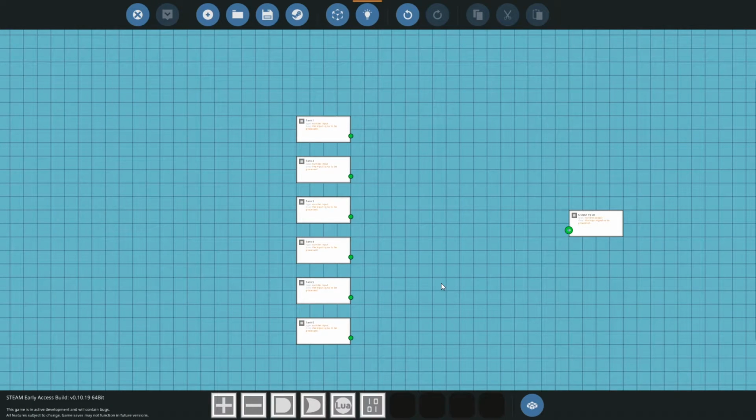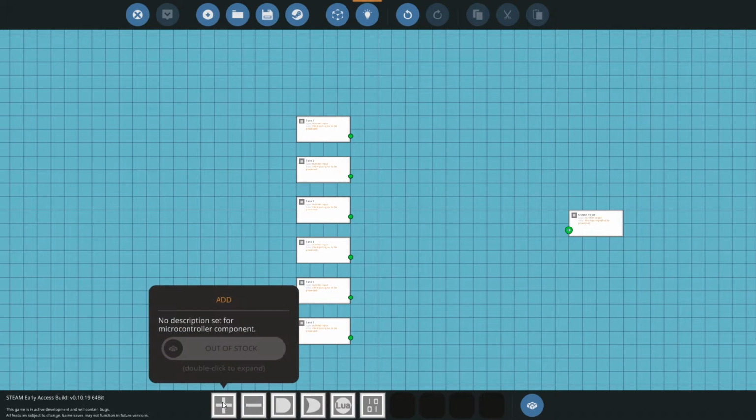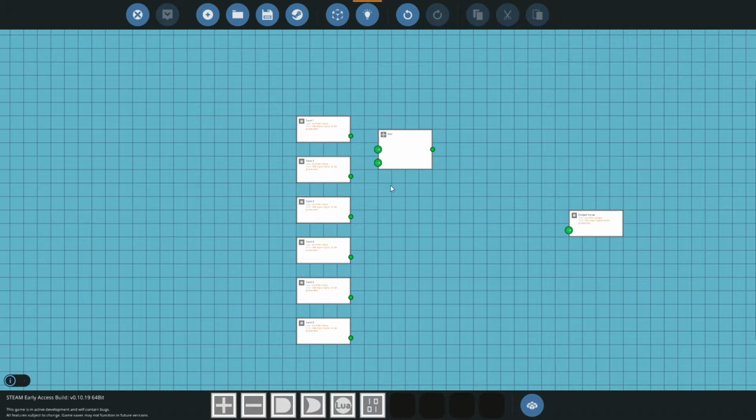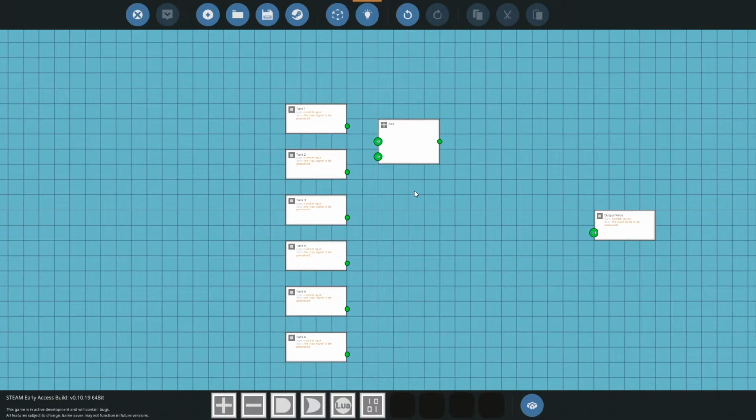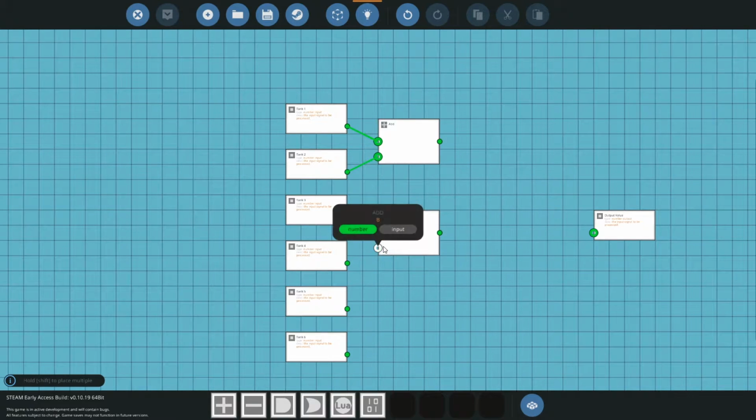If we want to do this, we need to do some very basic math function, and I will use this function which is called add. So basically, if I take this input or this number from tank number 1, I can add it with the number from tank number 2. So it means tank number 1 plus tank number 2, and we will get a number, but we need to do it several times.